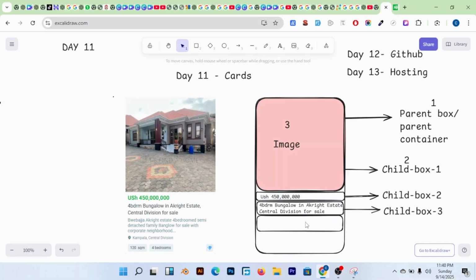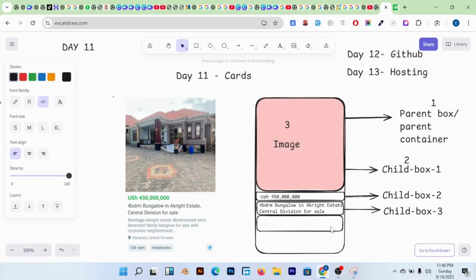There is another text here. It says Arkwright estate, 4 bedroom semi-detached family bungalow for sale with corporate neighborhood.